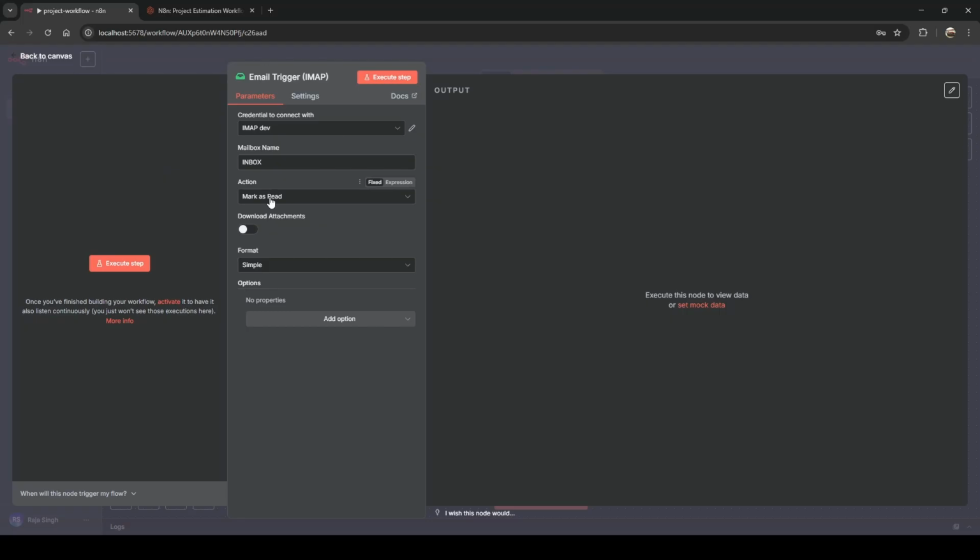Whenever your email trigger reads the mail, it marks the email as read. In our case, we are not going to do that, so we are keeping it as nothing. Once it is done, you can see Download Attachments here. We are going to read the attachments as well, so enable Download Attachments. The prefix name of the attachment is attachment underscore. Keep it as it is and execute the step.